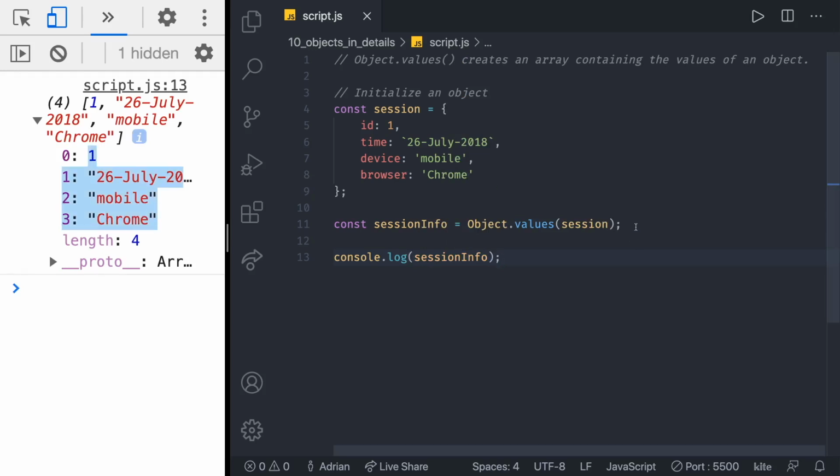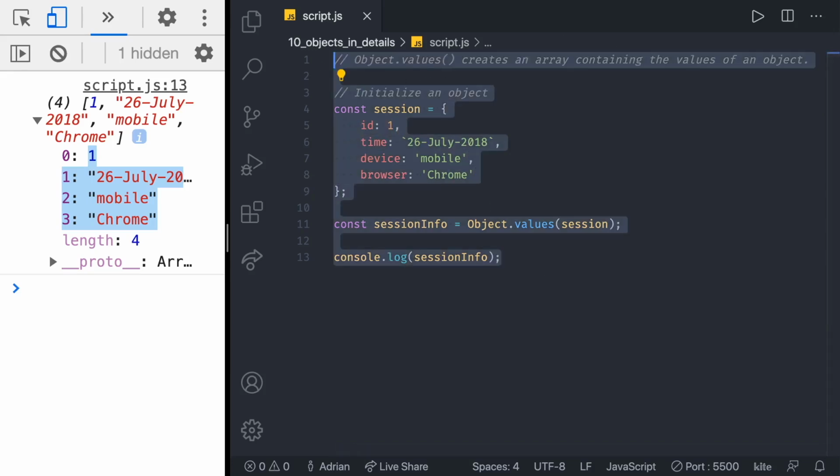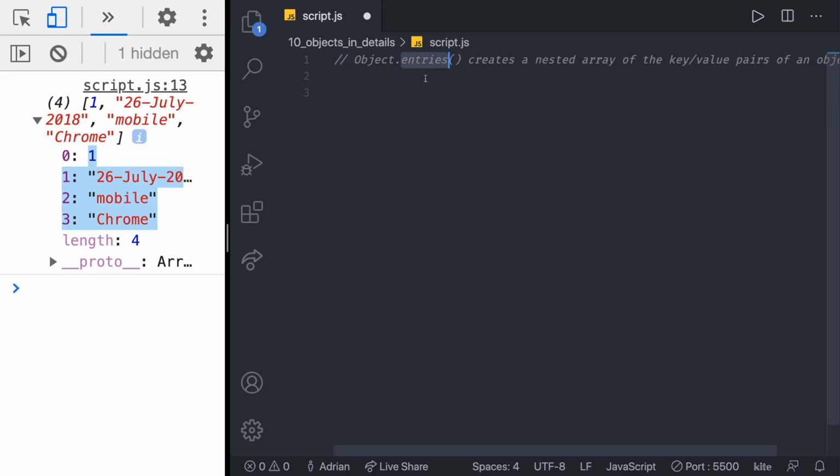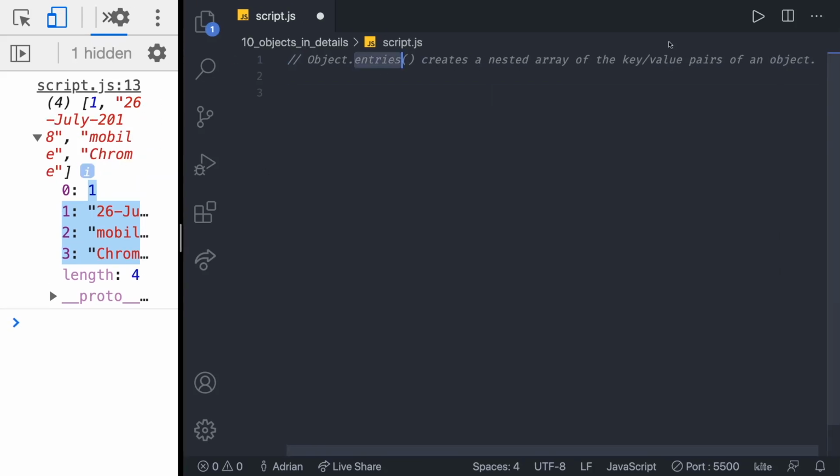So when to use this? Well, there's no specific situation. There will be some cases where you're given the object, but you only need to get the keys or only get the values. In that case, use either one of these methods, Object.values for the values, and Object.keys for keys. But there's also going to be a situation where you need to get both keys and values from an object, but in two separate arrays. In that case, we can use Object.entries. Object.entries creates a nested array of key-value pairs of an object.